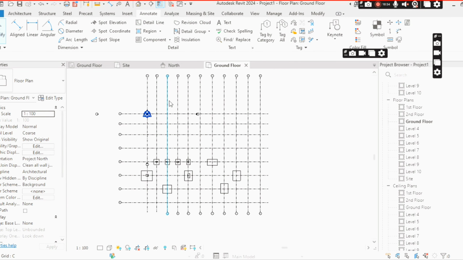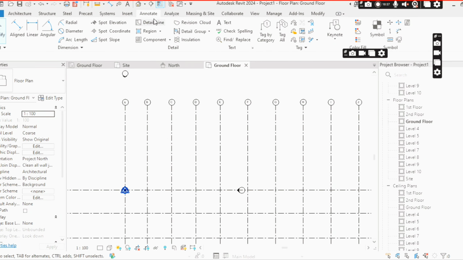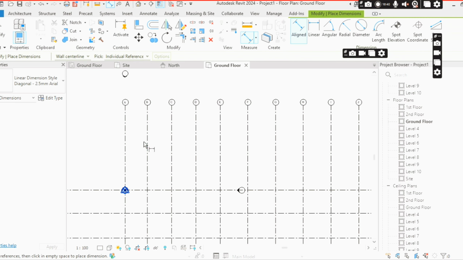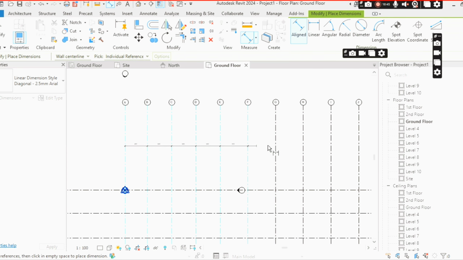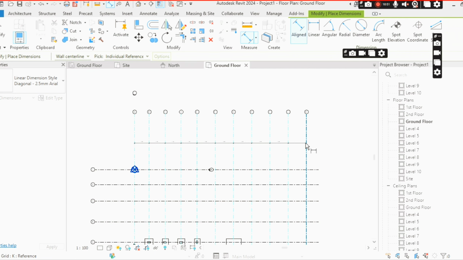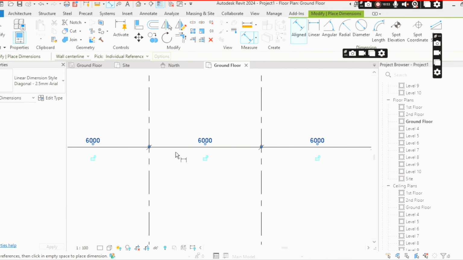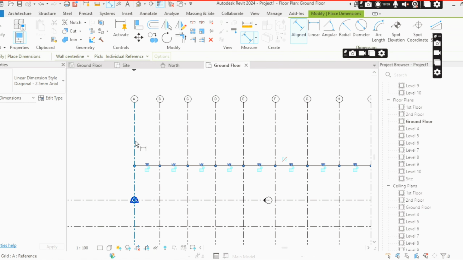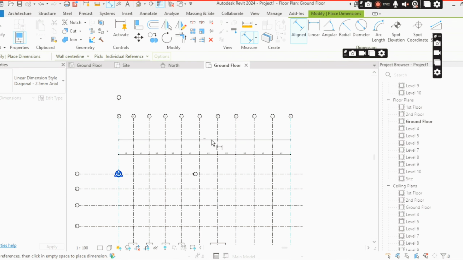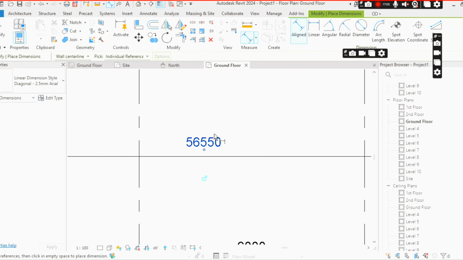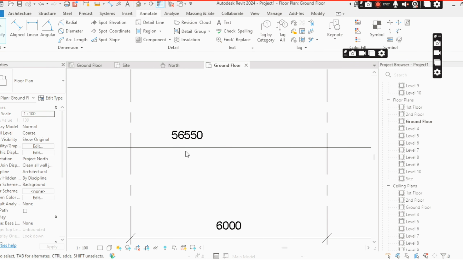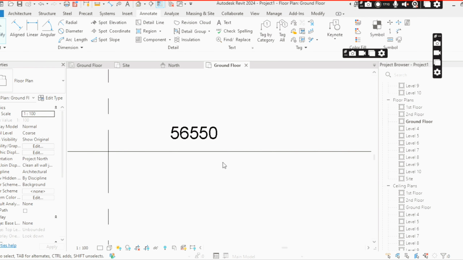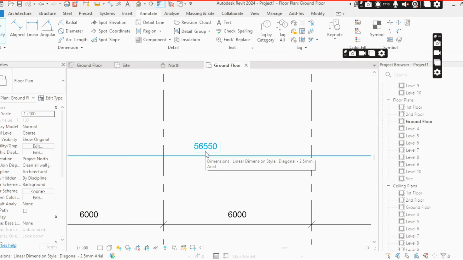After placing the grids, you have to give the grid dimension by using Annotate, Aligned. All the grids you have to place the dimension. Just click, click, click, and the dimension will automatically appear, because exactly the dimension you used for placing the grid will be shown. You have to give each and every grid dimension separately, and provide one dimension fully from start to end. So the total distance of your project will be found here. Lengthwise your project distance is 56,550 mm.